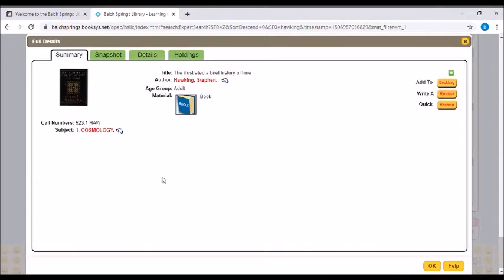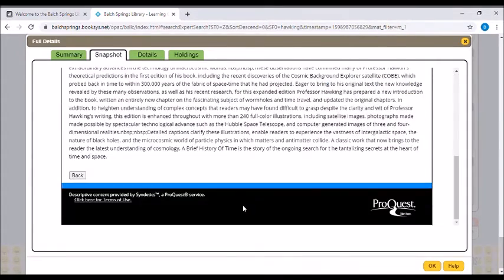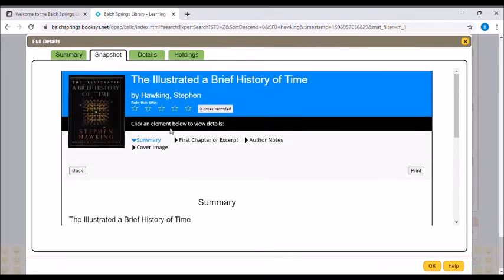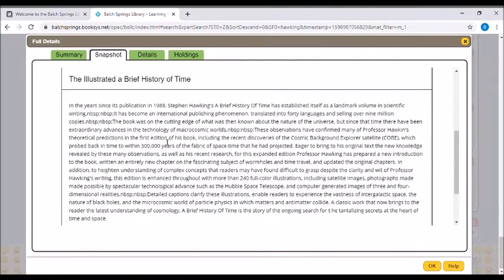And then here is my item number 25. So once you've found your item, you'll just click on it. And this just gives you some details about the book. You're more than welcome to look through this snapshot of it. It gives you a little synopsis of the book.